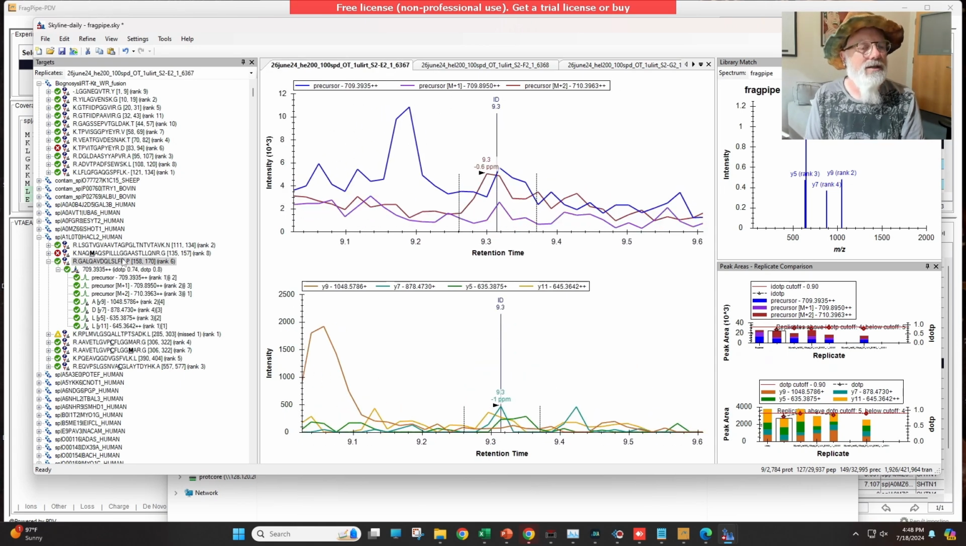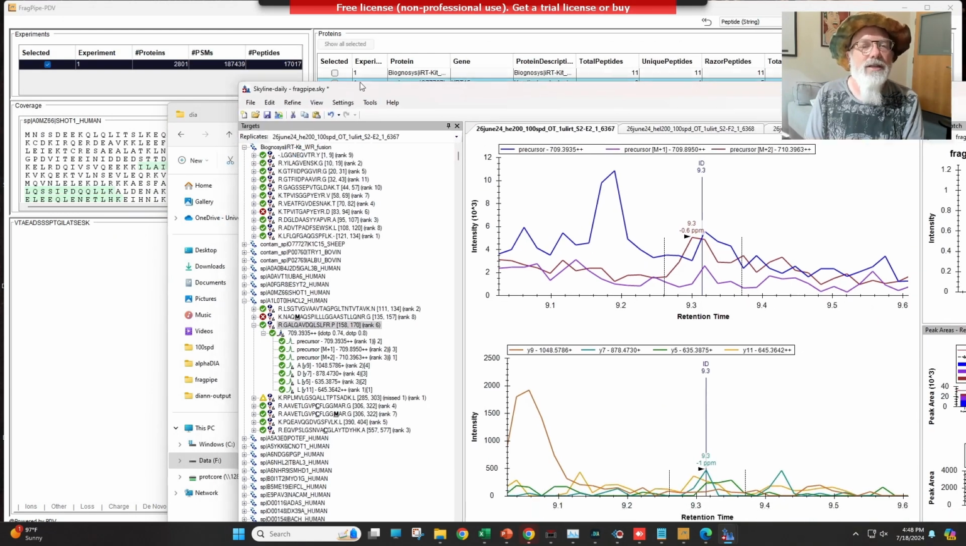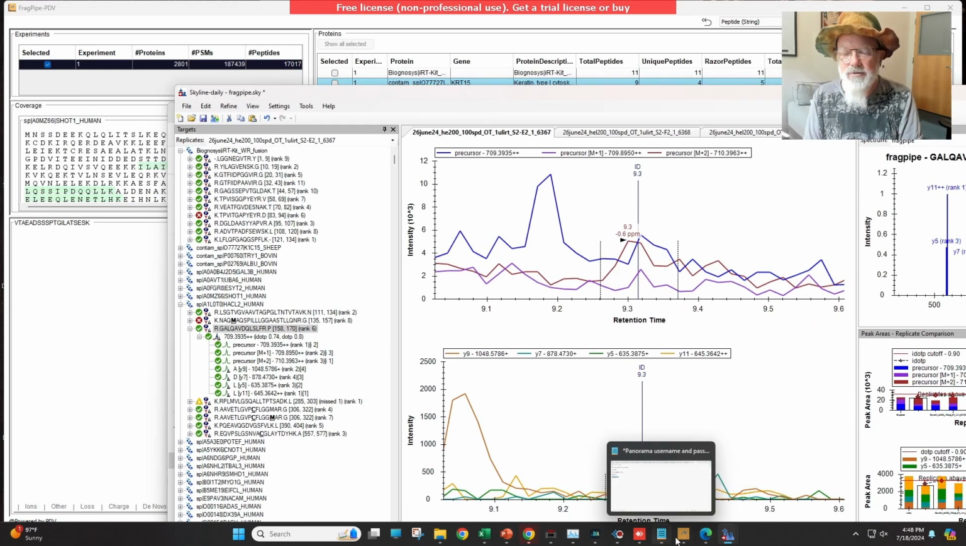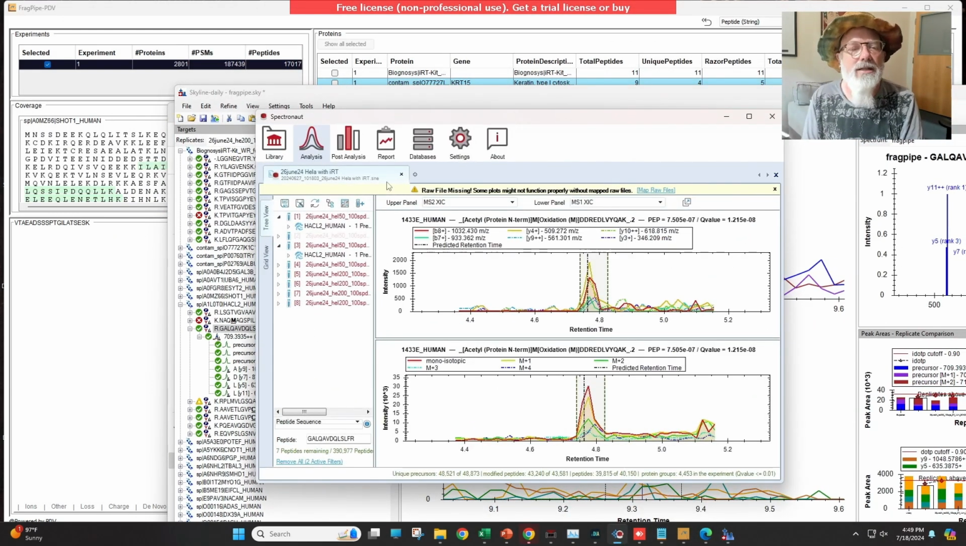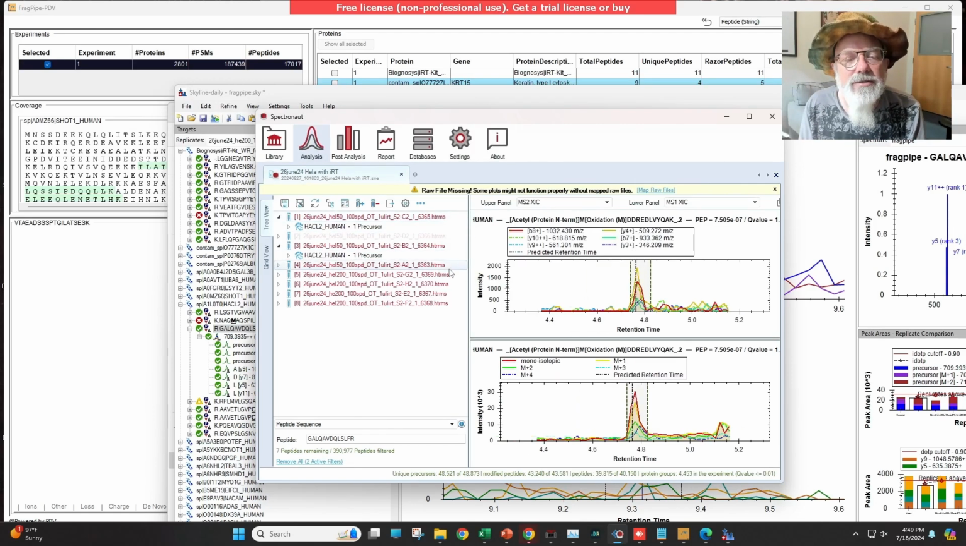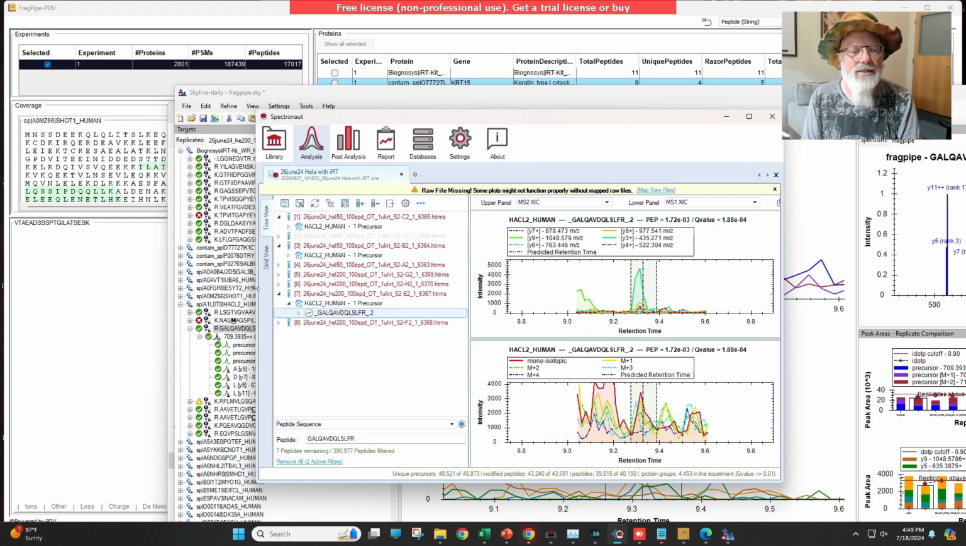This is what our Fragpipe implementation Skyline data looks like. And Skyline is very pretty. And let's see what our Spectronaut looks like. And we go to file, make sure we're in the same file. 6367, which is right here. Here's our peptide, and there it is.